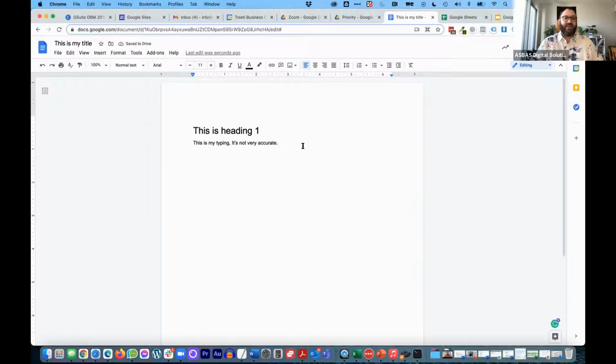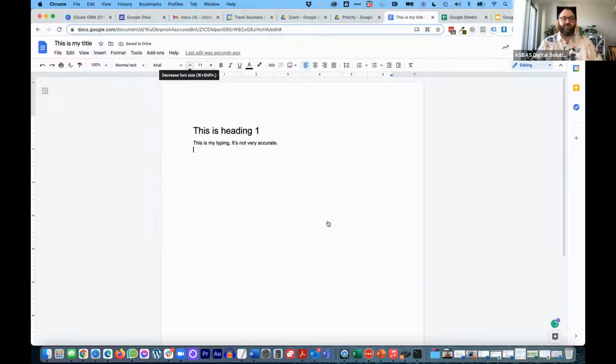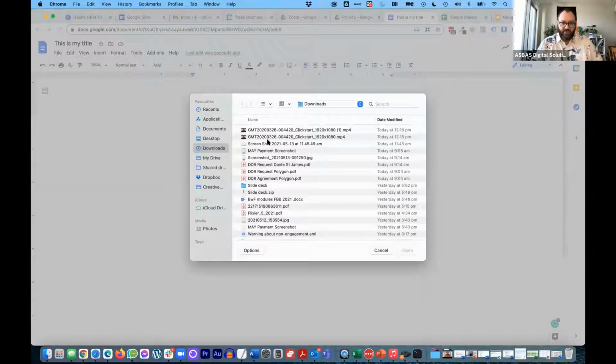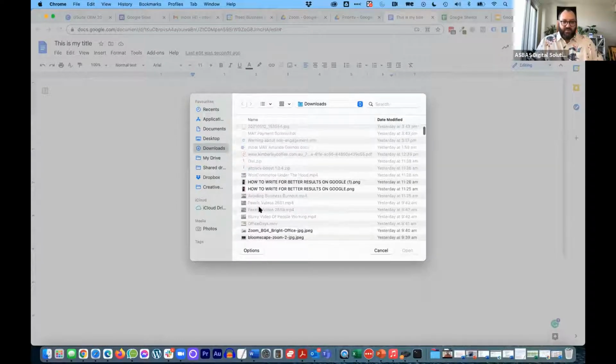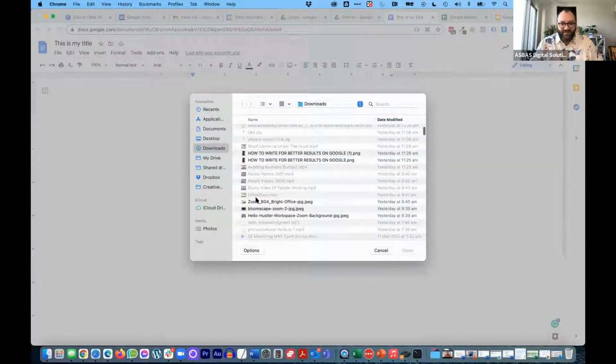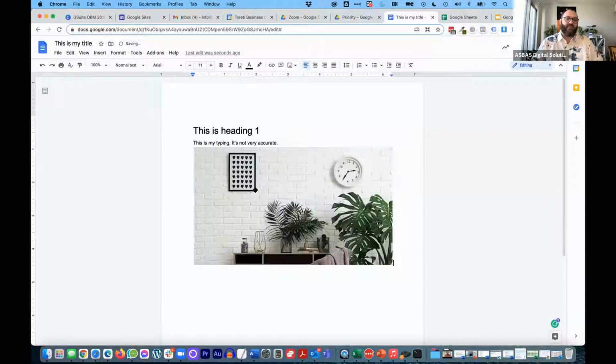So you can then do things like inserting different items like images. So I can upload an image from the computer. Let's see what I've got. I've got something which isn't completely private. Something that's not, there we go. You've got Bloomscape, Zoom, there's a background picture. So I can put that in, I can click on it, I can make it smaller if I want to.